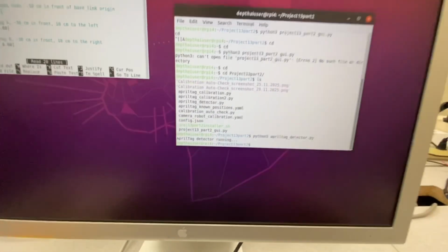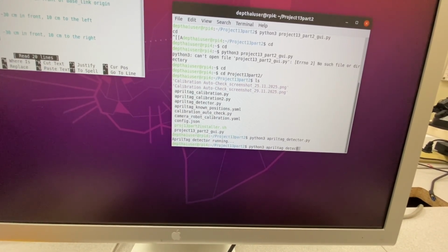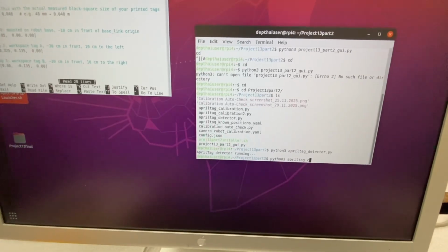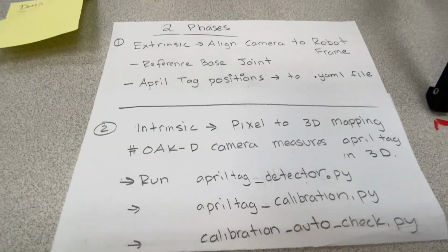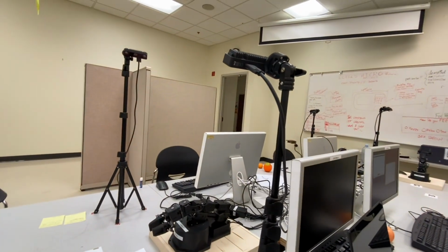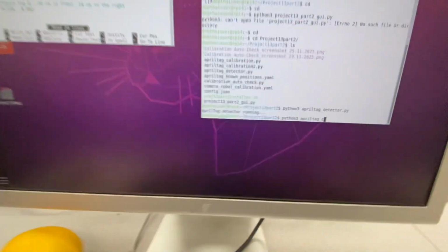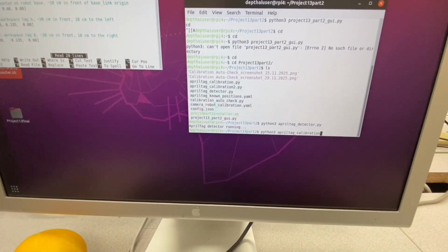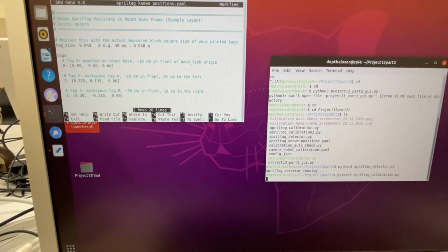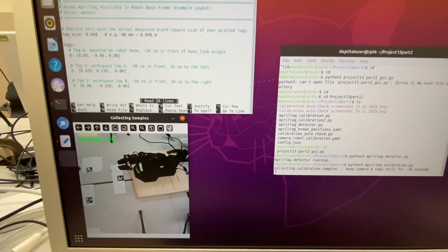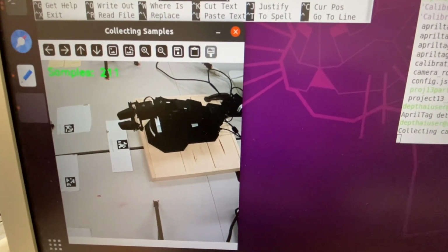The next thing that we need to run is the April tag calibration. What that does is the intrinsic part, and that is your pixel to 3D mapping. That means this AI OAK-D camera is going to measure the tag in 3 dimensions. As you can see here, it's collecting samples. So you can see it is pixel mapping.